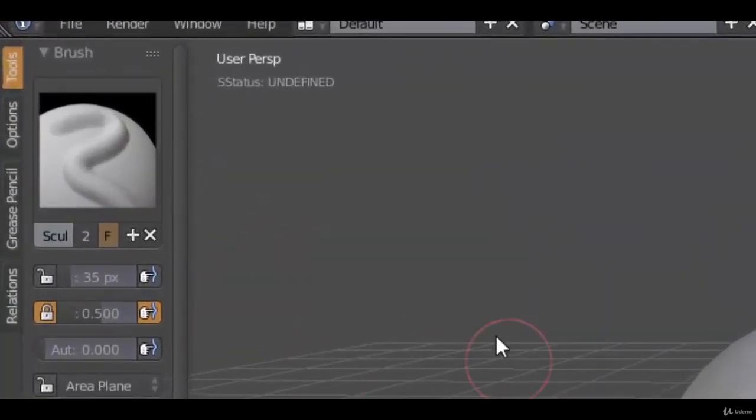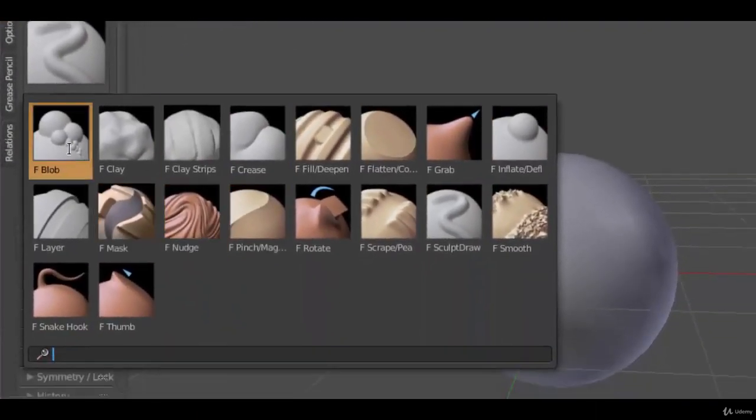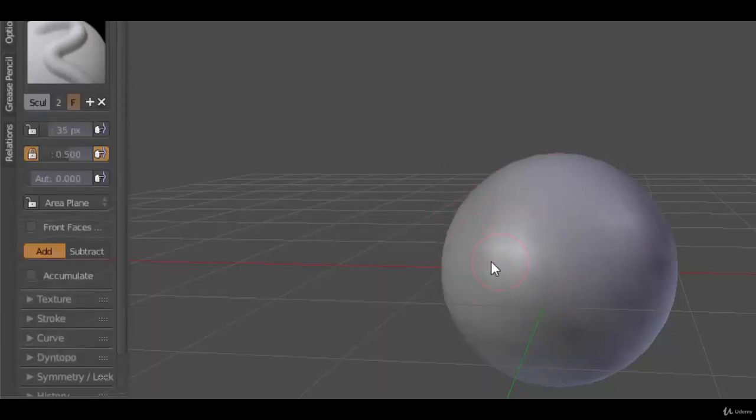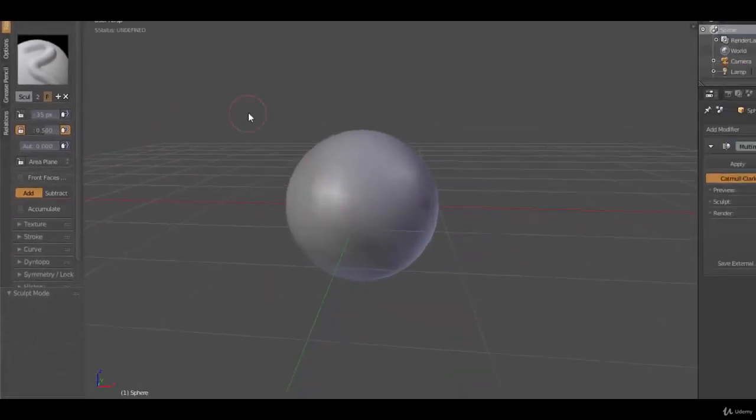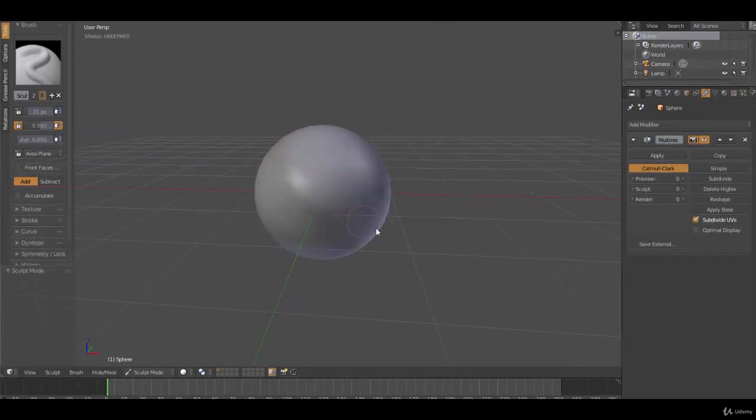So you see we have different brushes. We have the F-blob, the clay strips, F-crease, fill, deepen, flatten, grab, inflate, layer, mask, nudge, pinch, rotate, scrape, regular sculpt draw, which is the brush I selected now, smooth, snake hook, and F-thumb. We're only going to be using a few of these really. And the default brush that you start off with is the sculpt draw. So what you do is you just click and drag on the mesh, and you see you start manipulating it.